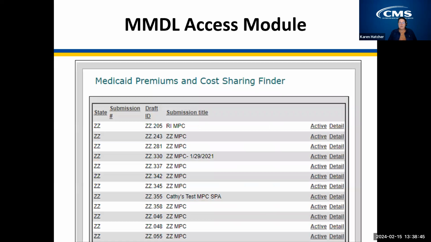When you click on either the ABP or Medicaid cost sharing access module links, you'll see a list of SPAs for the SPA type submitted by states. This image is of the premium cost sharing access module. The ABP access module screen looks very similar if we had chosen that link. This image was generated in a test environment. If we're looking at the production MMDL environment, all the ZZ abbreviations would be actual state abbreviations.